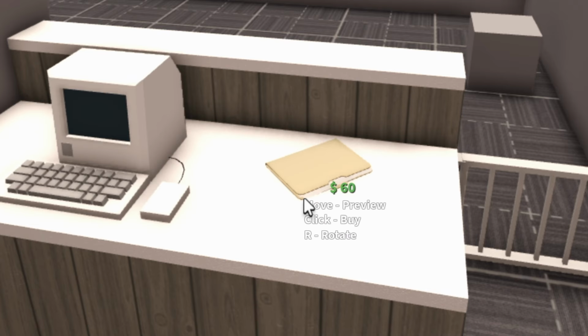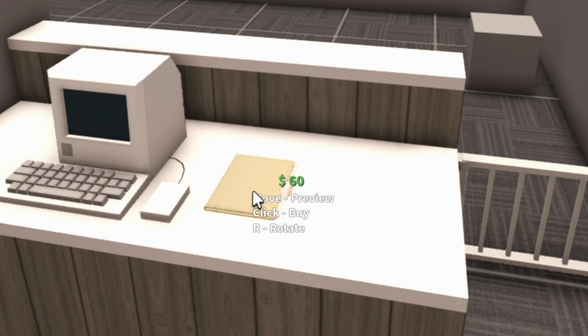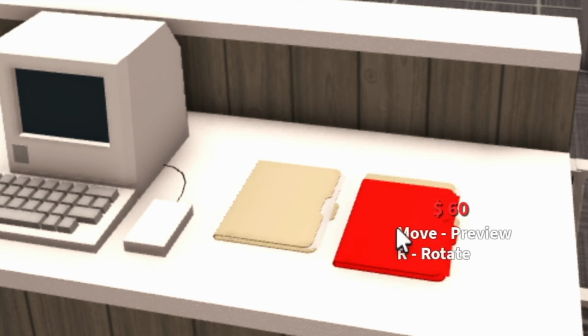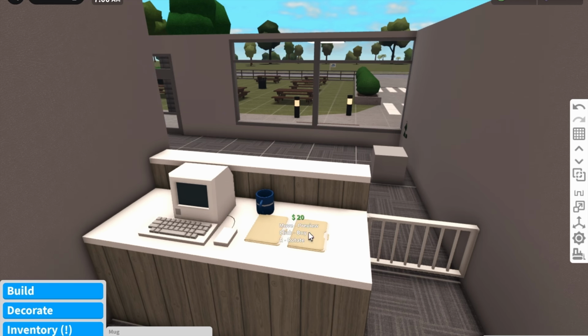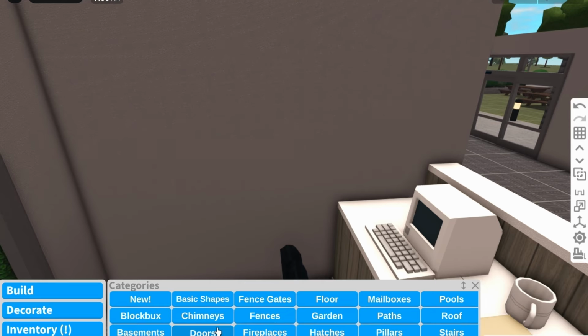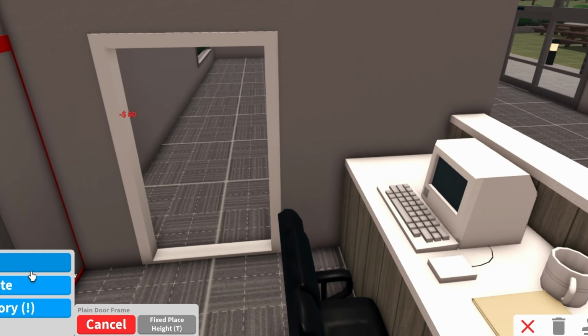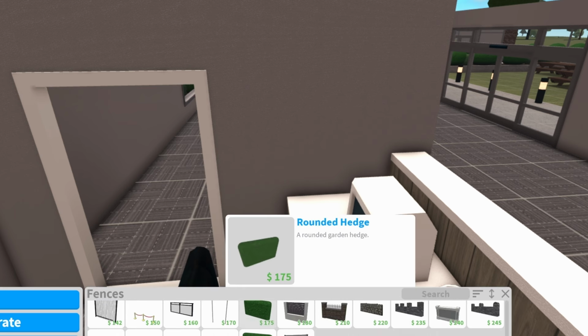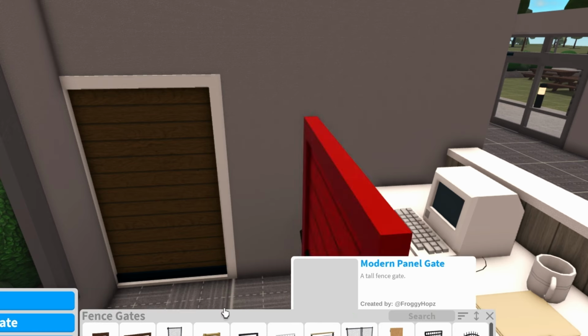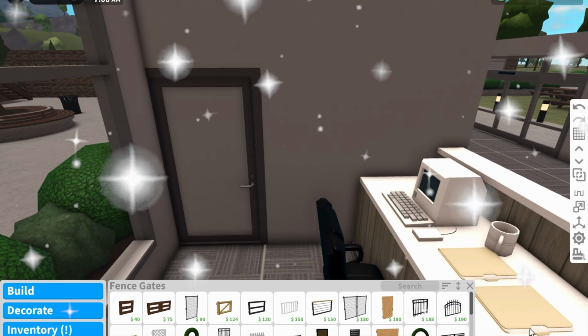And of course, since this is a front desk of a school, we're going to have some files. You know what, the reception lady lives off of coffee, so we can have a little mug there. Okay, now for the doors, I have an idea. I saw this build hack on TikTok where you take a door frame, then you take a fence, then you take a fence gate, and boom, we have a custom door.